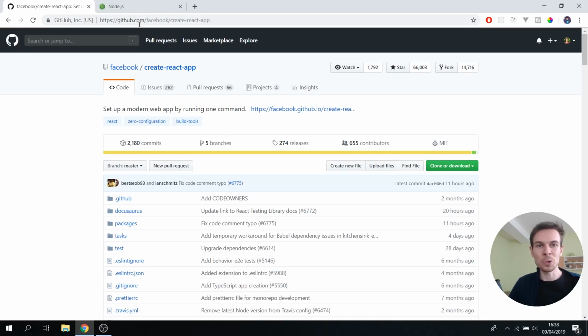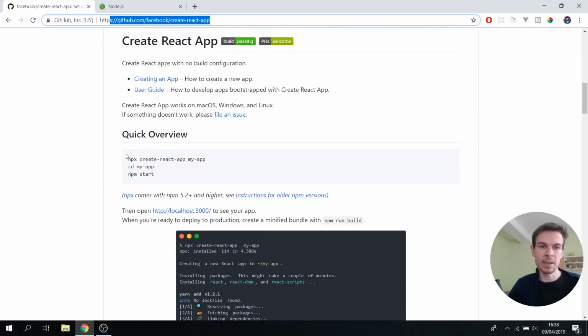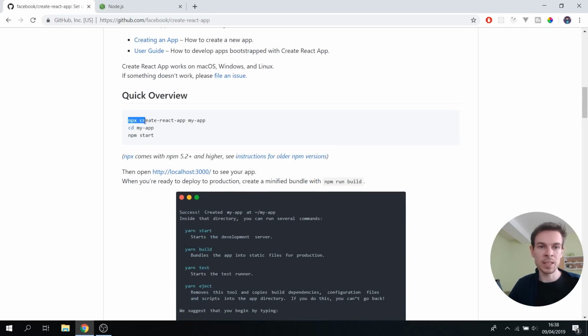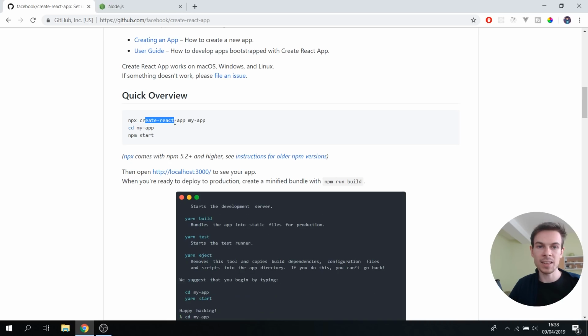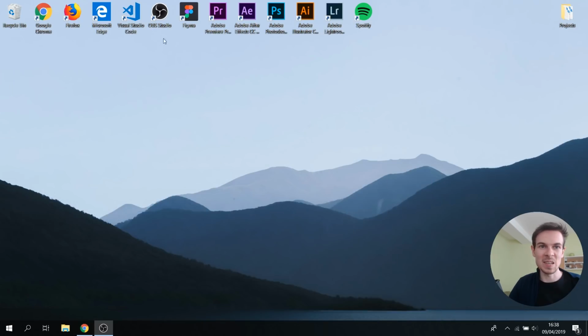So we can go on Google and write Create React App, and we're gonna open up this GitHub page here, github.com/facebook/create-react-app. If we scroll down a bit, there's a very simple way we can start our React app. All we need to do is write npx create-react-app, and then we give it a name. So let's open up VS Code.